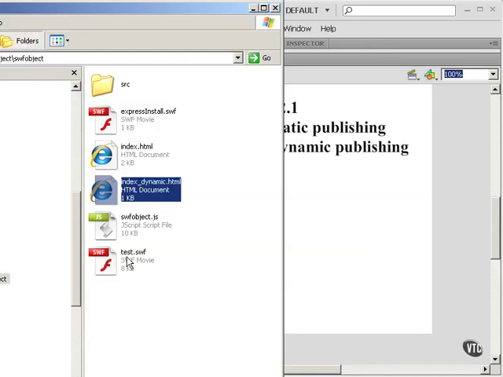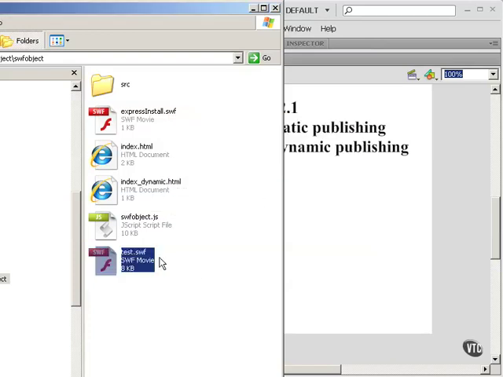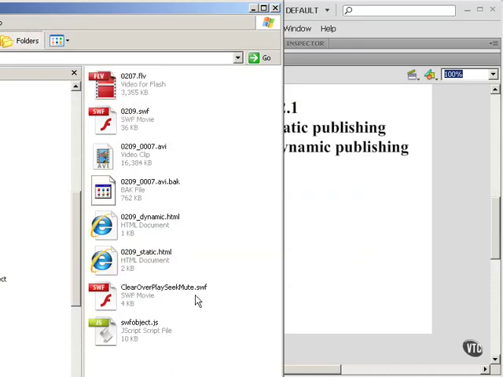Right now they're loading test SWF, which just displays the Flash player version. So I'm going to substitute a different SWF for test SWF, which is going to load my own FLV. Let's take a look at this. The SWF I'm going to load is 0209.swf, which is going to load 0207.flv.